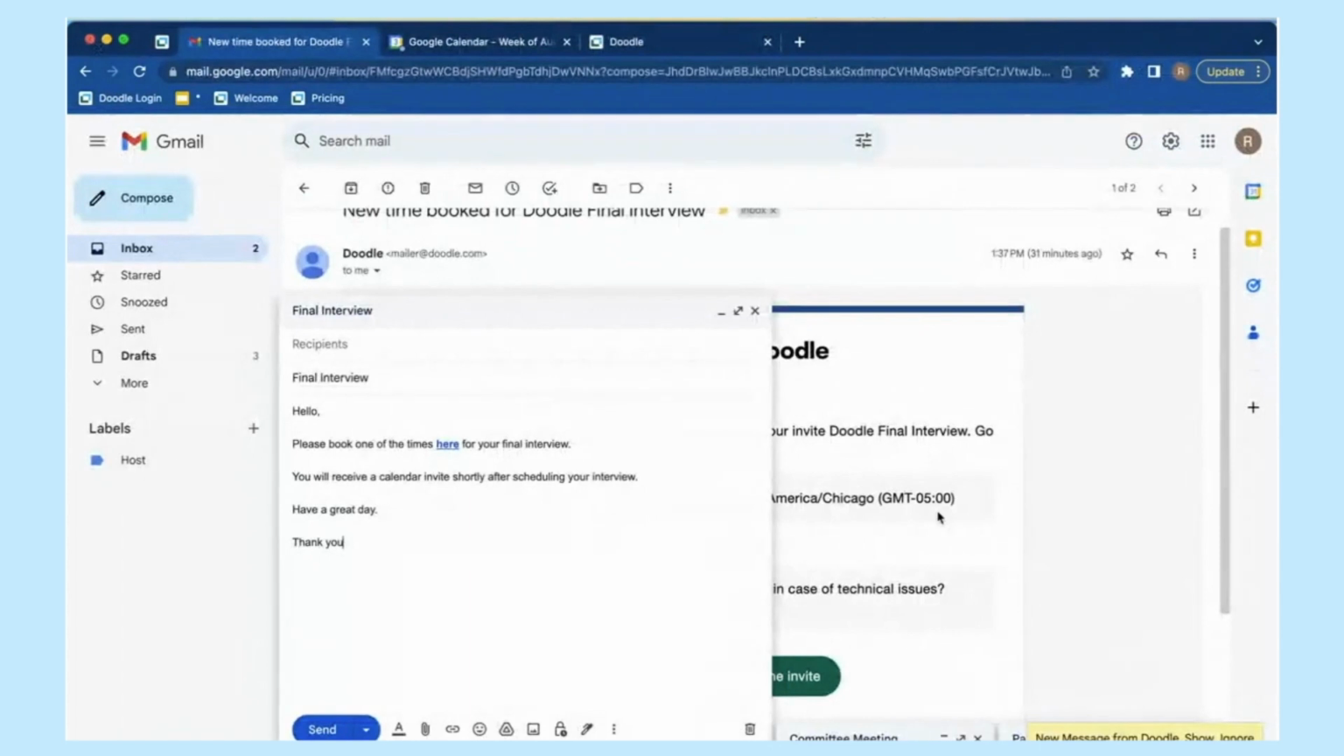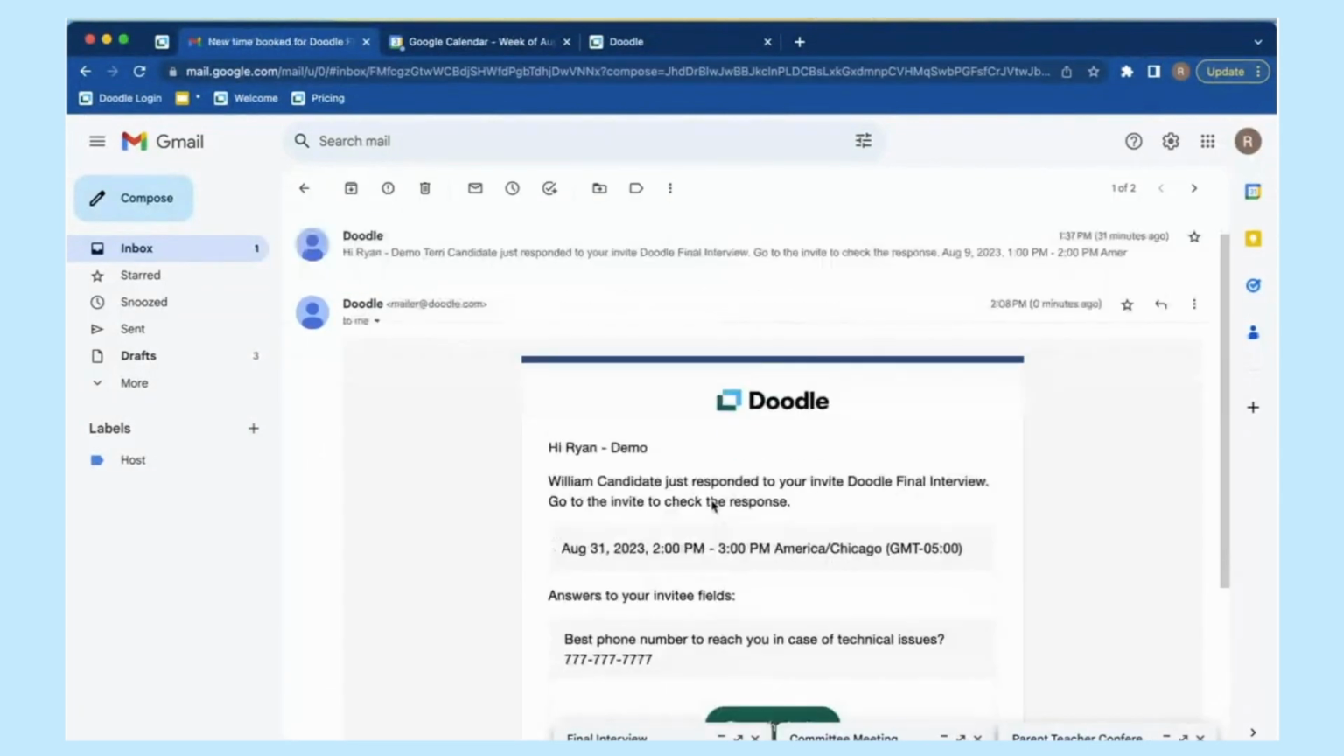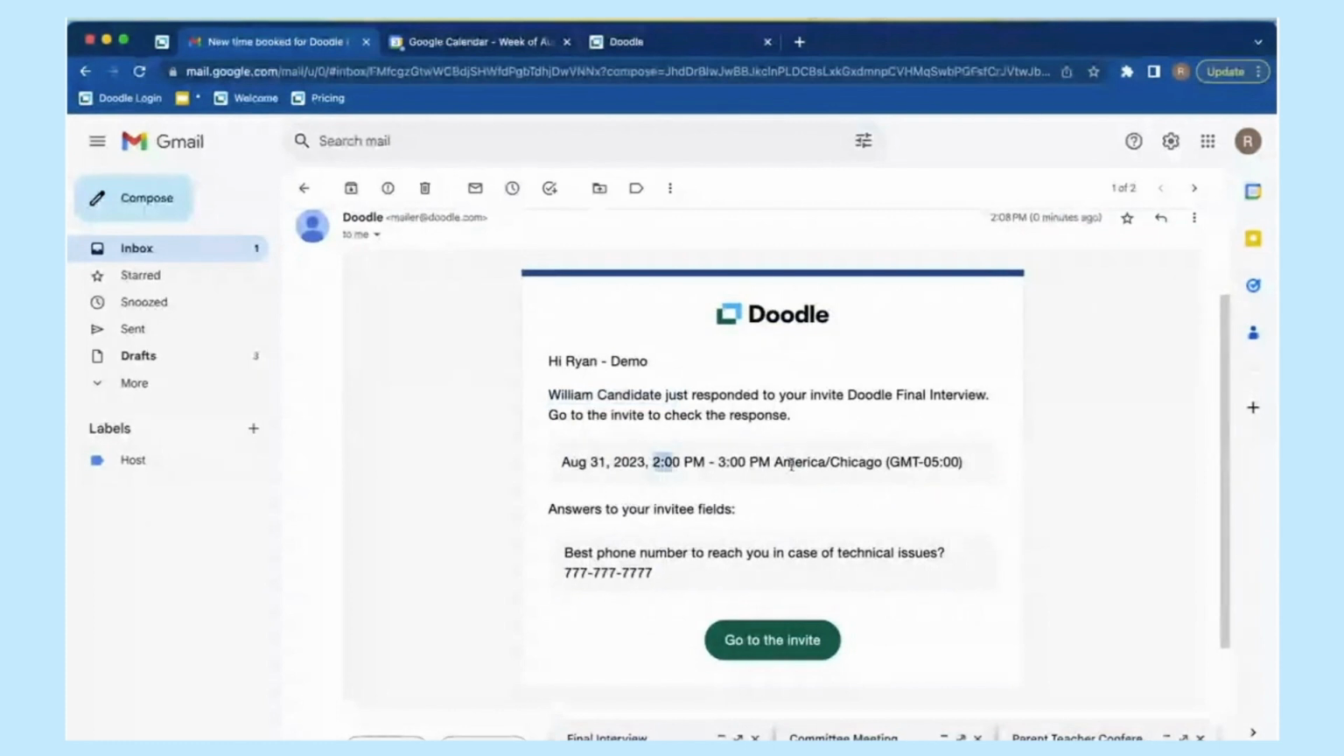And then additionally, Ryan will be getting notifications. So Ryan, I have the Doodle account, right? So I will be getting informed when these meetings happen. It is my Doodle account, so I will be getting notifications. You can see that I get the notification that William Kennedy booked the meeting. It's at 2 Central Time. If you remember, William booked it at 3 New York time. It's at 2 Central Time. And then there's that summary of the best phone number, the response to that custom question.